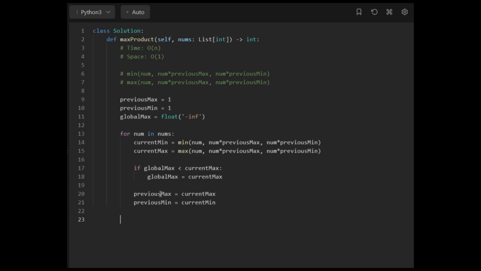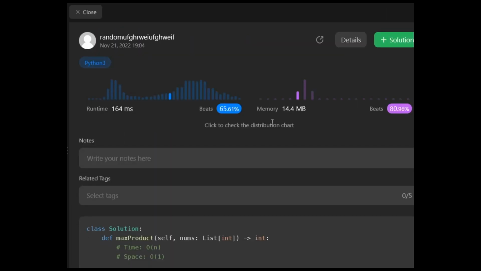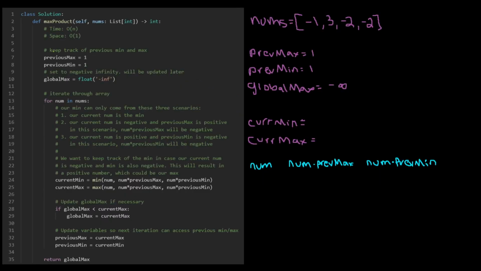And then that's basically the whole algorithm. After that, we just want to return the global max, and we can just submit the code now. So as you can see, the code is pretty efficient, and now I'm going to go through it manually. So to start, we just want to set our variables up so we can keep track of them, and I've already done that here. And then now we're just going to iterate through the array.